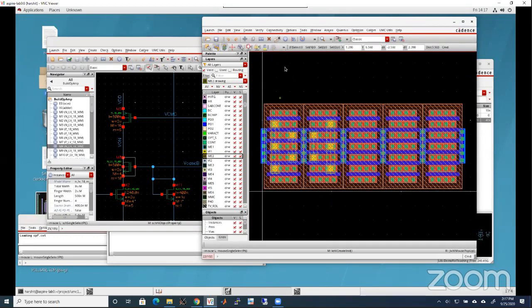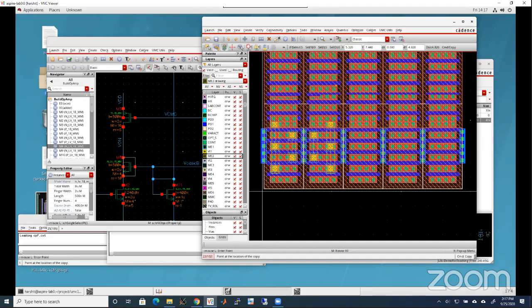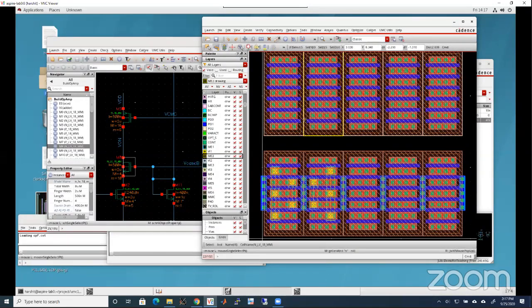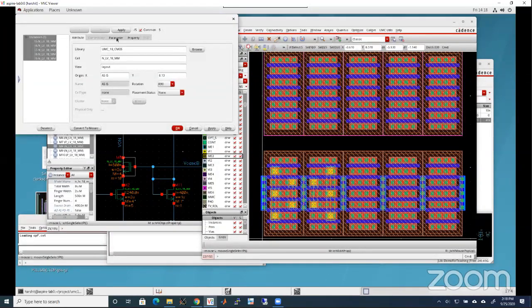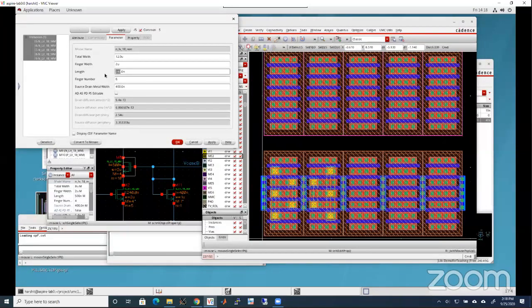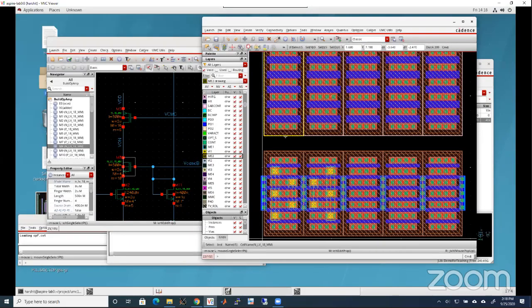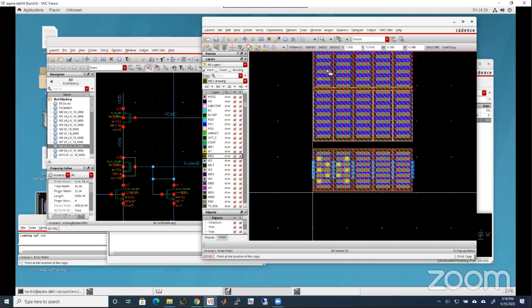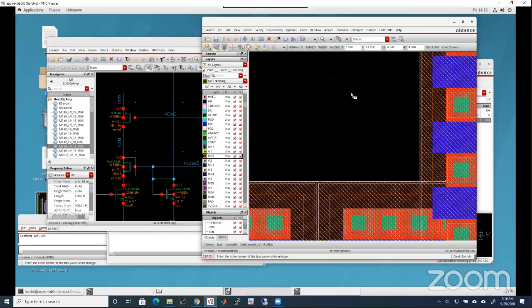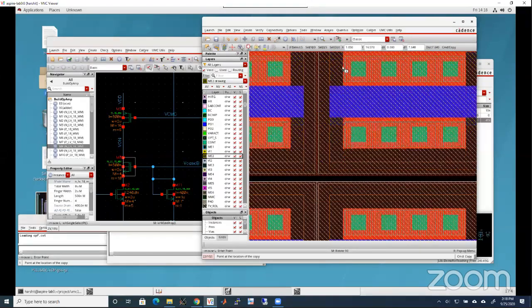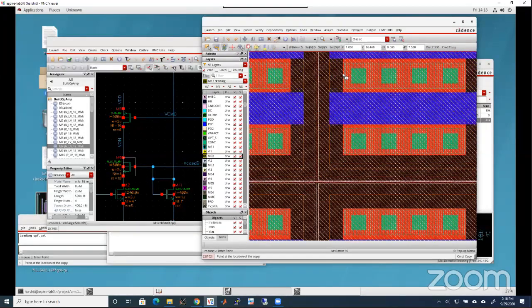So instead of instantiating them one by one, since these are anyway 5 of them, I will copy them. Okay, and I will change the property here for all of them to 500 nano. So this makes it 5 of them. We need 10 of them, so I will copy one on top of the other. Okay, this becomes the cascode device.